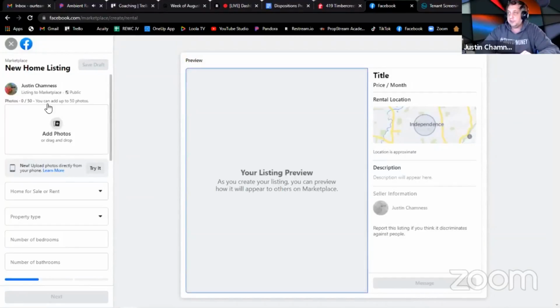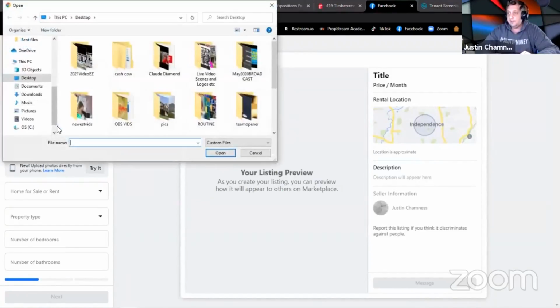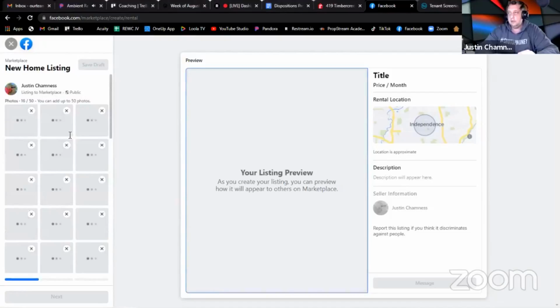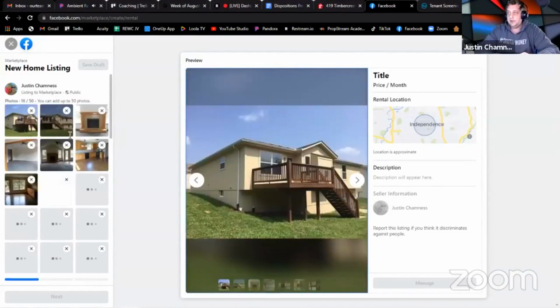The first thing it wants me to do over here on the left is add pictures. Okay. So I'm going to do that. I'm going to add some pictures. Just give me one moment and I'll add those. All right. There's some photos.